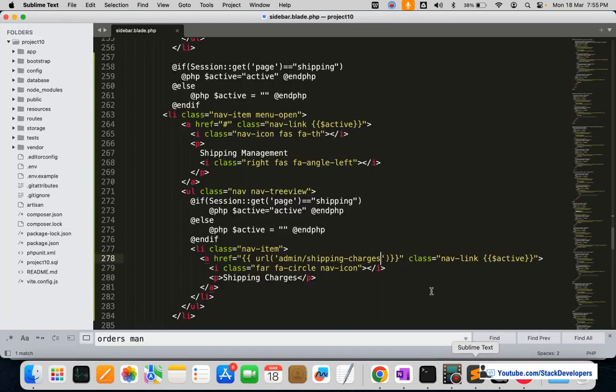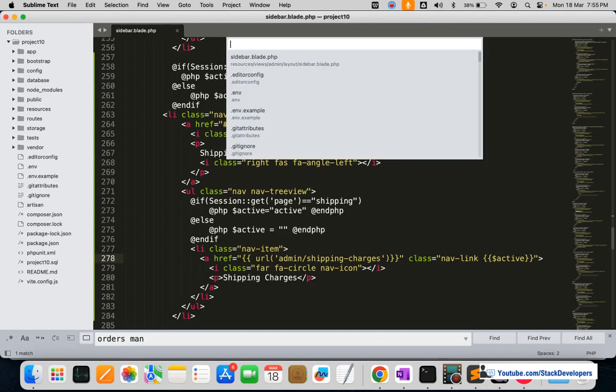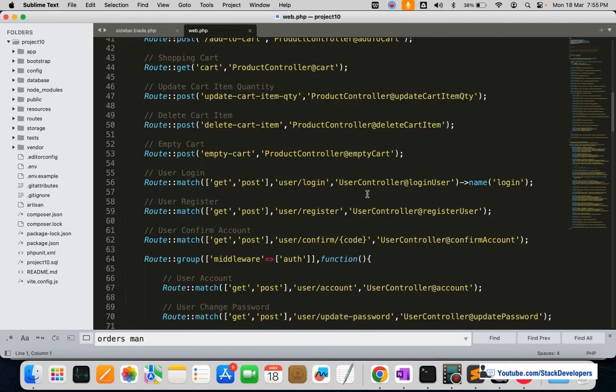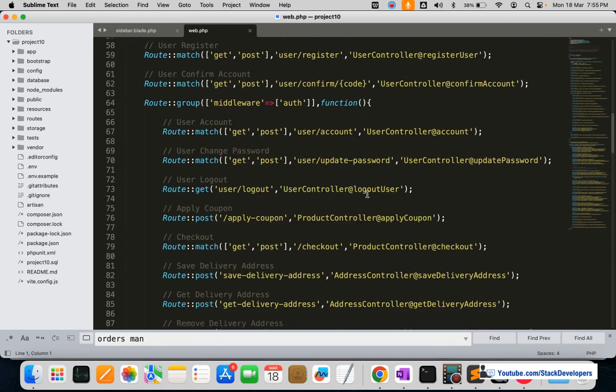So we are going to add the route for managing the shipping charges. We are going to add it in the admin auth group.